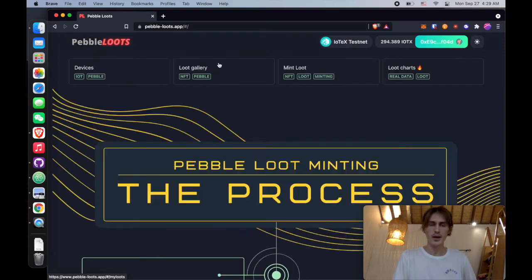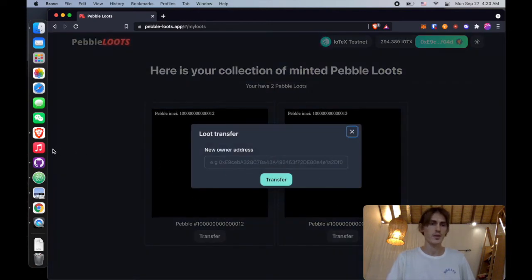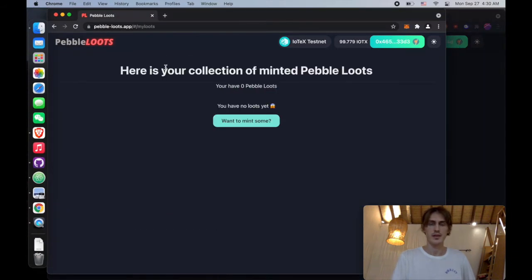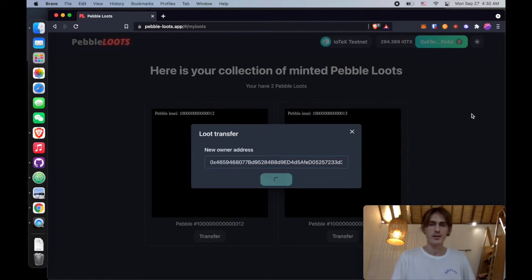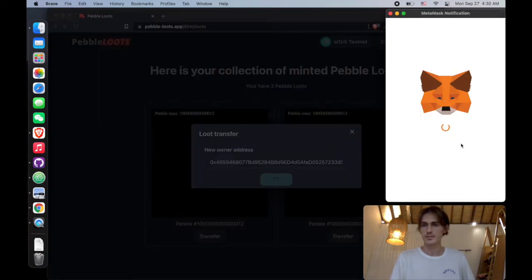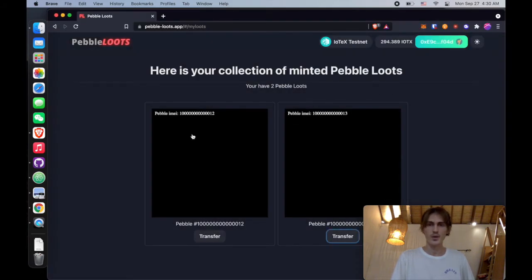Okay, now I have two Pebble loots, and what can I do with them? I minted one for my friend, so let's first send a loot to my friend. I see that he has no loots here. What's his address? Let's copy his address and then transfer and share with him. Alright, sign the transaction. Confirm.